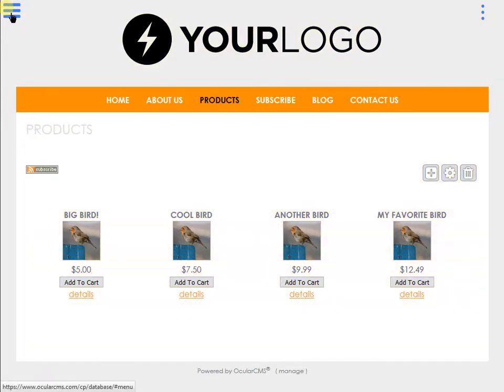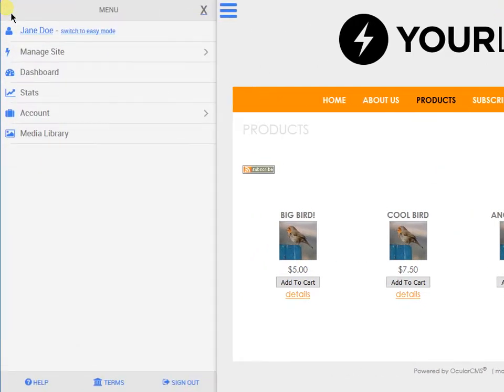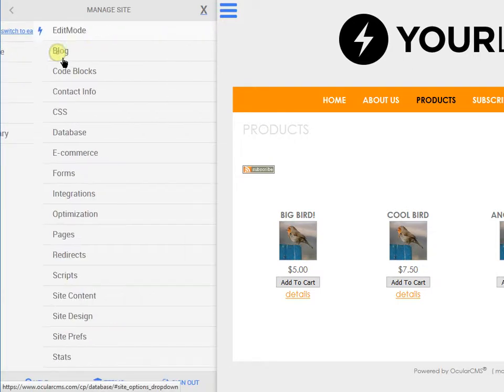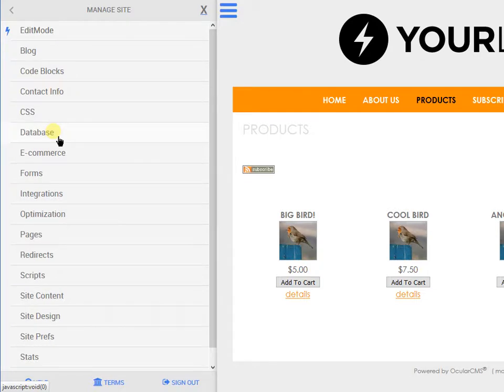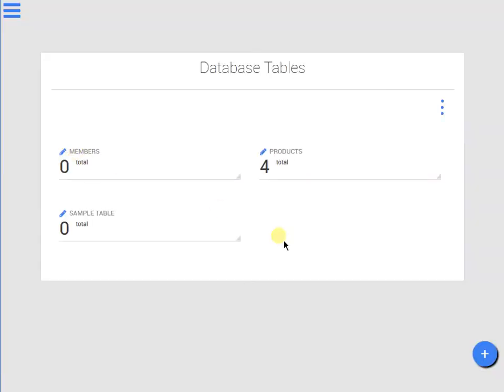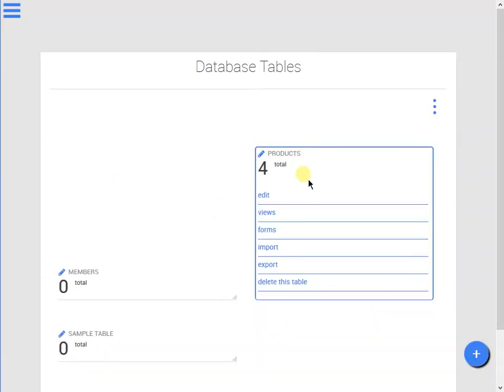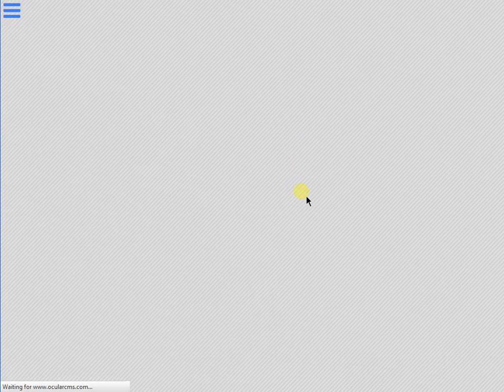In order to add sale prices, we're going to go into the database. If you see a link in the menu that says switch to advanced mode, go ahead and click that. Otherwise, just click on manage site and then go to database. Since we are working with the products table, we're going to click on that and say edit.